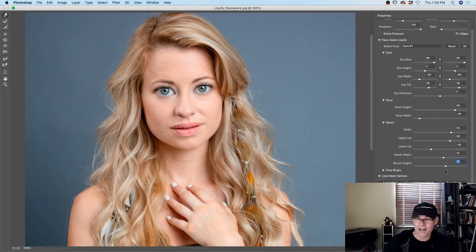So if we look at this before and after, you can see that face-aware liquify can be a useful tool or a very dangerous weapon in the wrong hands.